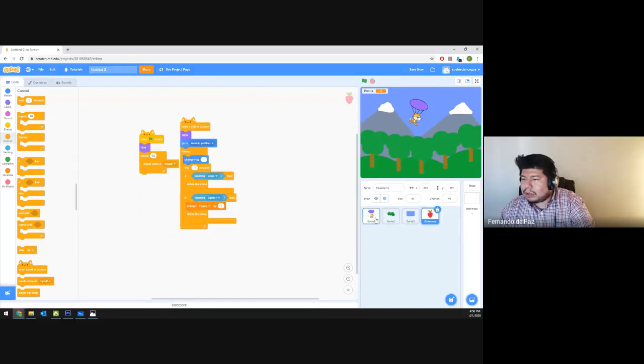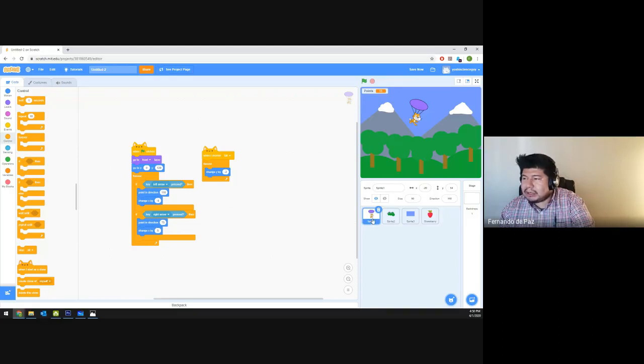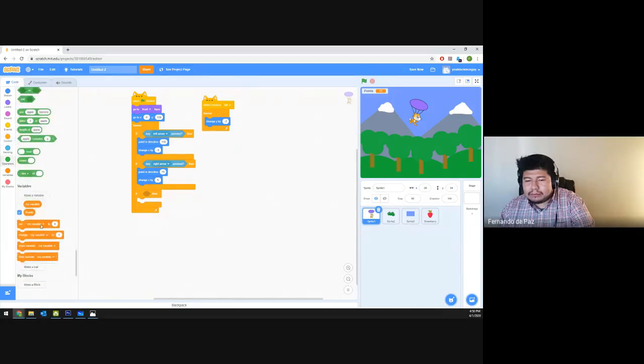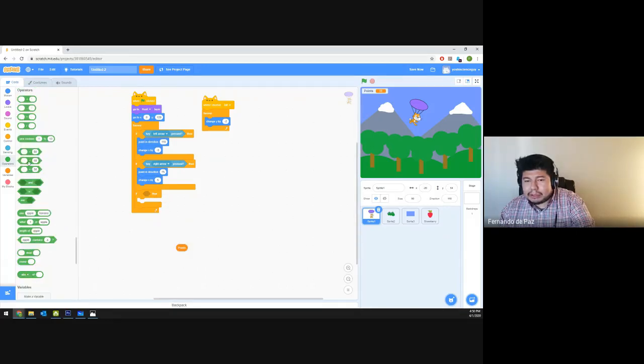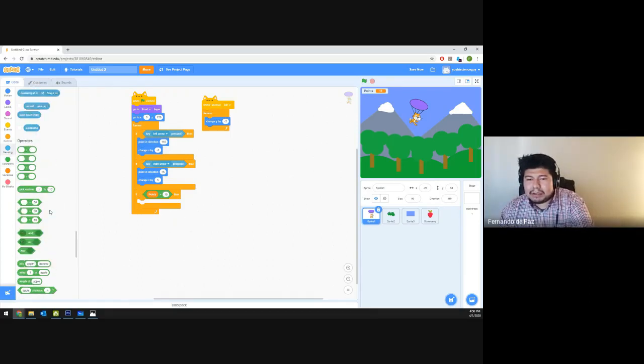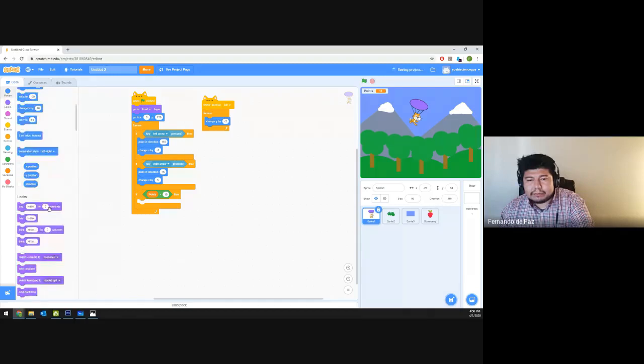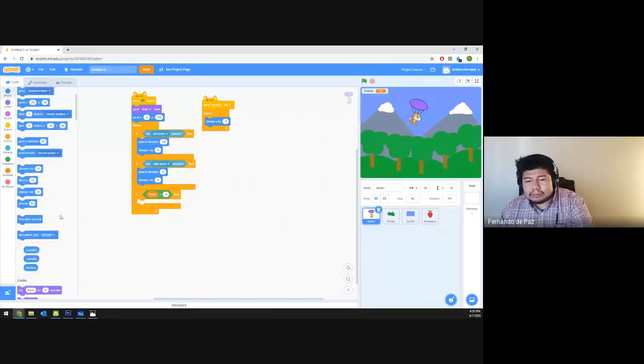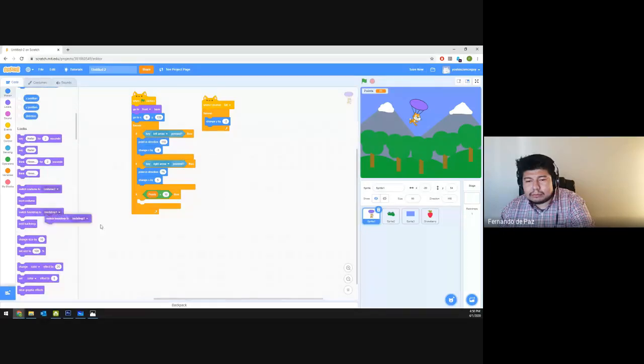So here you can click on the sprite, on the cat, and say if points is greater than 10, that means you win. You collected at least 10 things. And then here, change background. Oh, no, switch background.